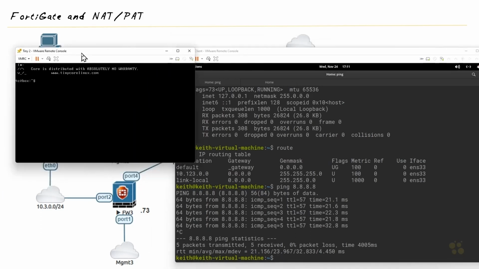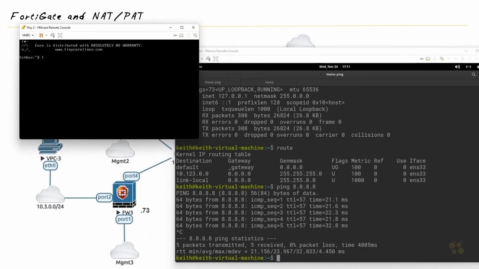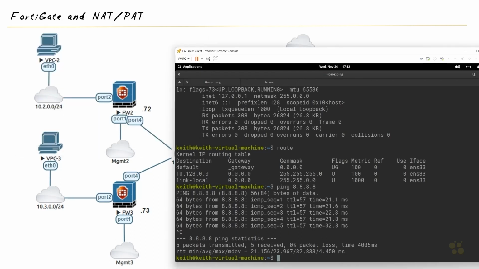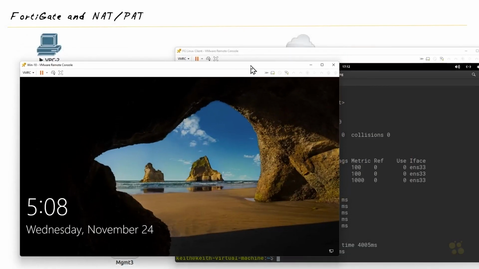Let's bring in the tiny Linux right here. Let's do a traceroute to 8.8.8.8. It says unreachable. Let's do ifconfig. Yeah, it is not getting an IP address. So I'm going to go ahead and put that guy on hold because I just really need 3 devices to test with. And here is a Windows computer.